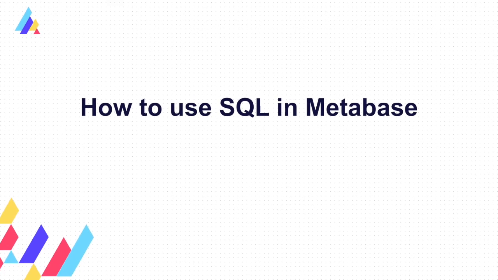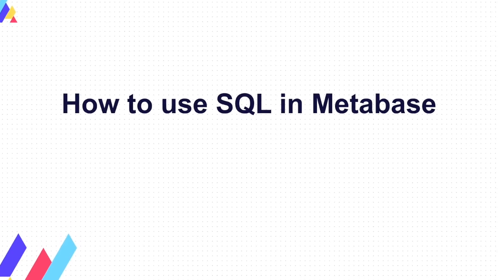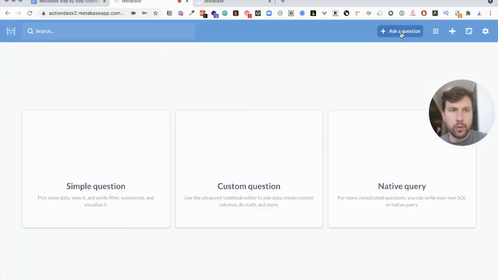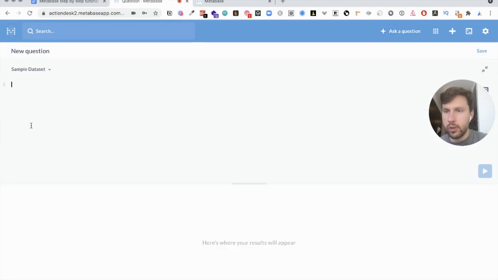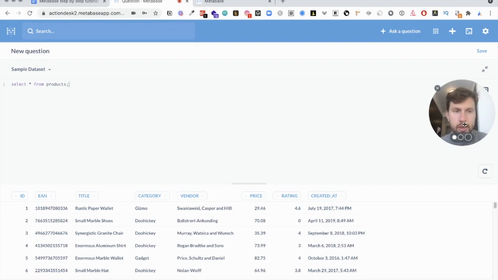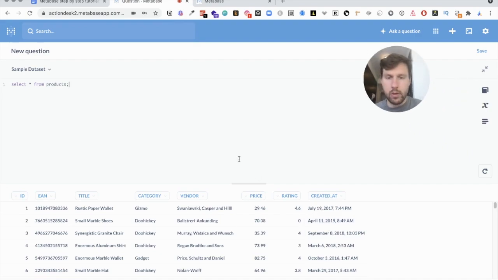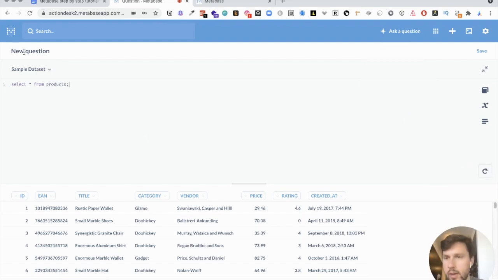One thing I want to go through very quickly is, if you are familiar with SQL, how you can do that. It's very straightforward. You just ask a question, choose native query this time. You'll choose the database, and then you can start writing your query. It's a SQL editor, and then you can visualize from that. So, nothing crazy, just normal stuff.